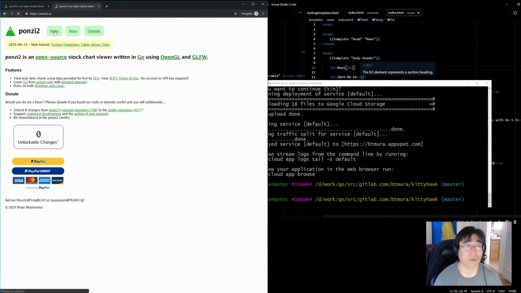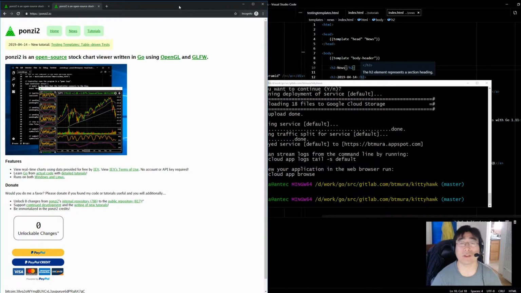So there you go. That's how development on the Ponzi2.io website works. Very simple, rapid development, one command to push it out, and the file system is mapped to the URLs, so it's very easy to add new content. And the templates make it really easy to add the styles and proper header and footer on every page.